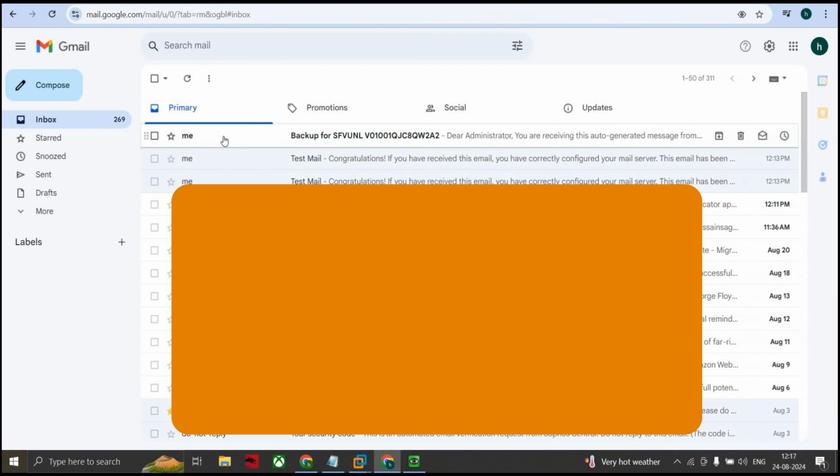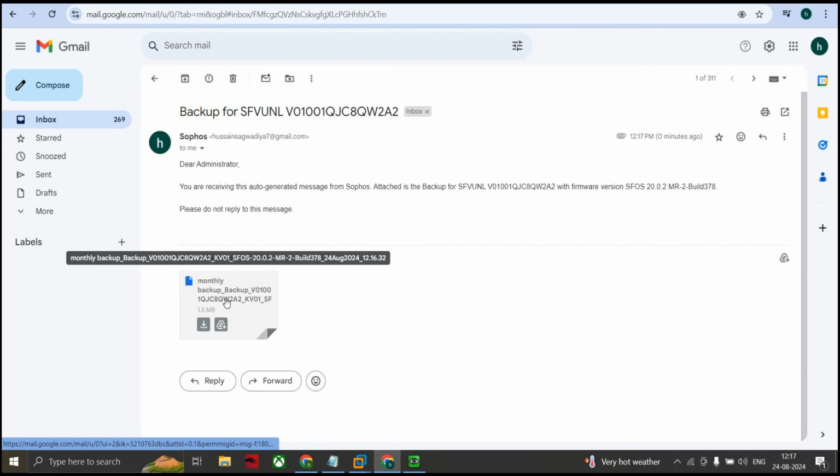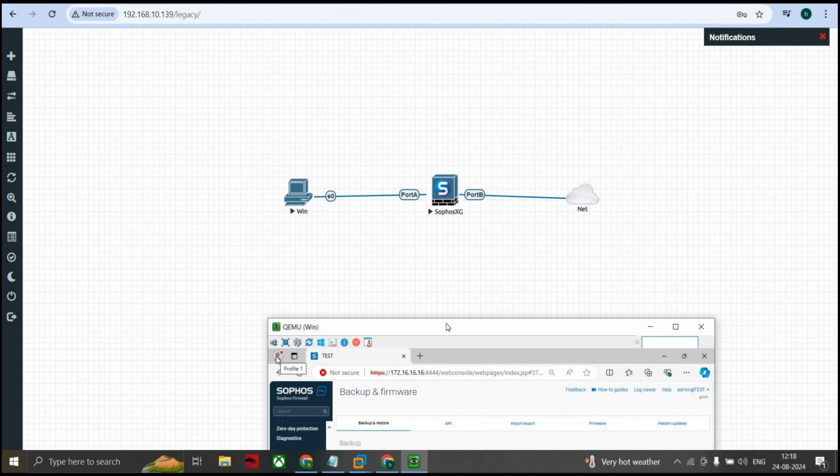and you can see that I have received the backup file for my Sophos XGS firewall. It gives us the addresses. This is my firmware, this is my backup file. So this is how we can configure a daily backup of the firmware of our Sophos firewall.